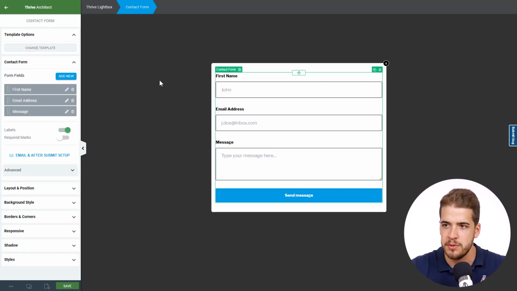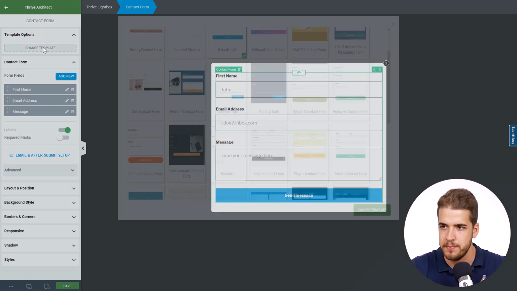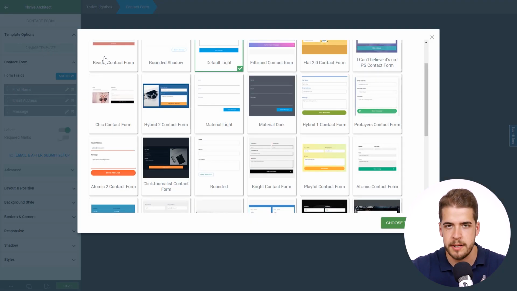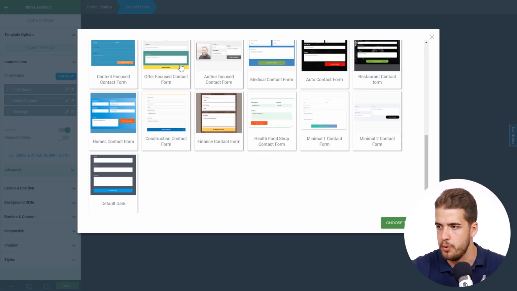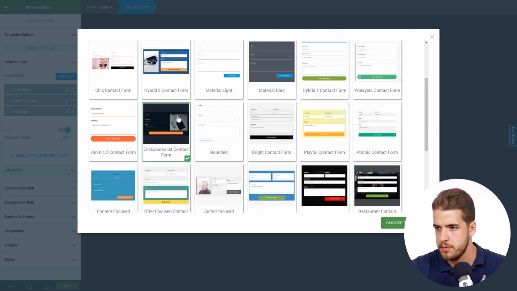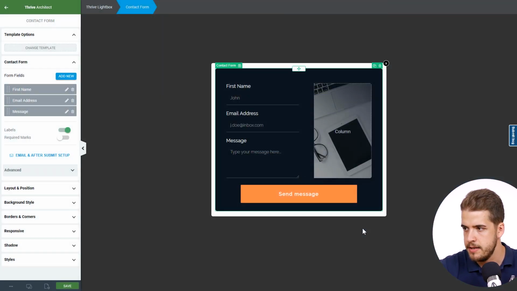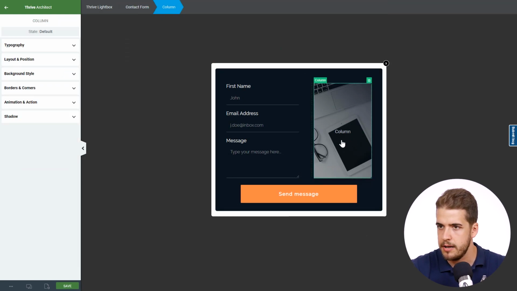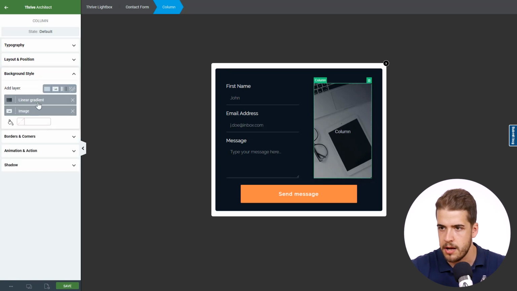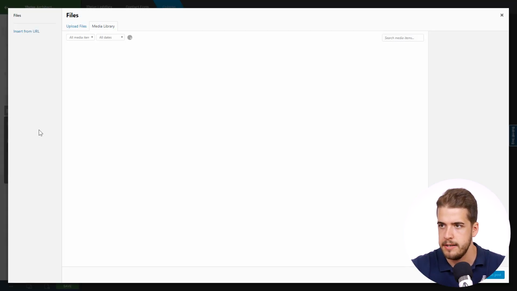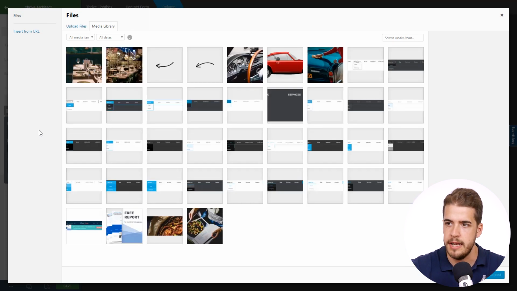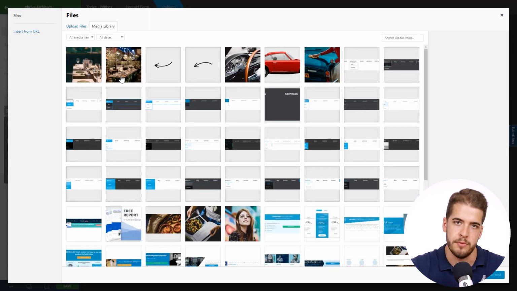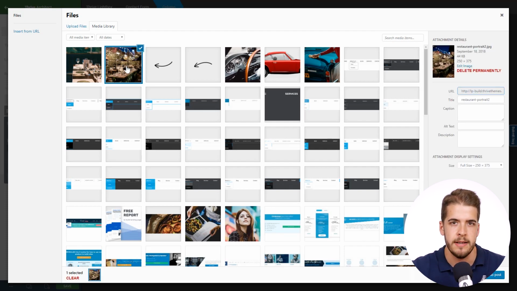So what we're going to do is click on change template here, and look for a template that has some black and some orange in it. So this one seems like a good fit. And now we're going to change this image here. So click on the column, go to background style, click on image, and in the media library we've prepared an image that has sort of a restaurant pub theme, and we have also adjusted the dimensions a bit in order for the image to fit that column.